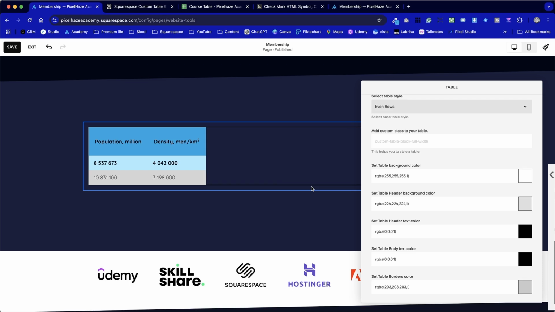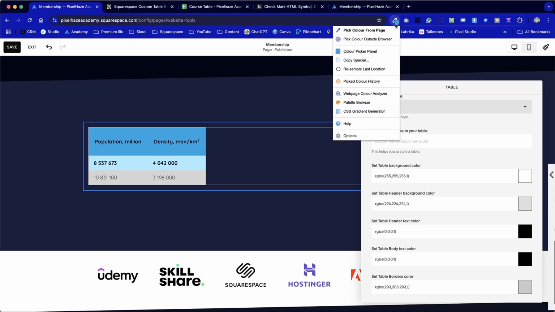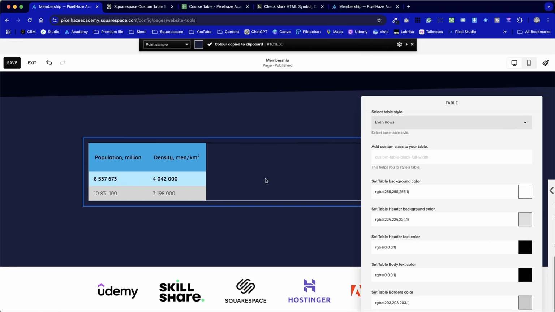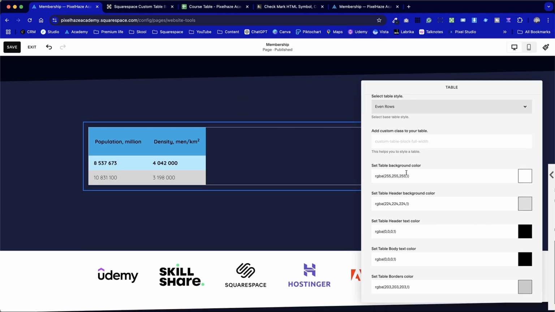The best way to do this is to use the Colors Chrome extension, which is completely free. And this allows us to pick colors from pages. So let's pick this lighter color here. So we go with that as our standard table background color.